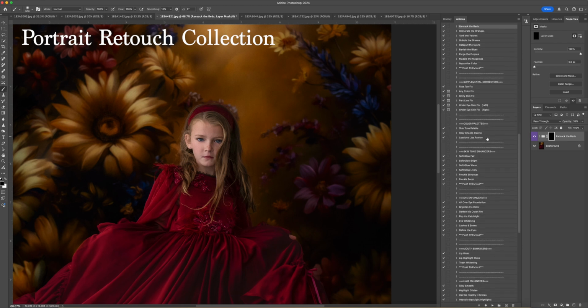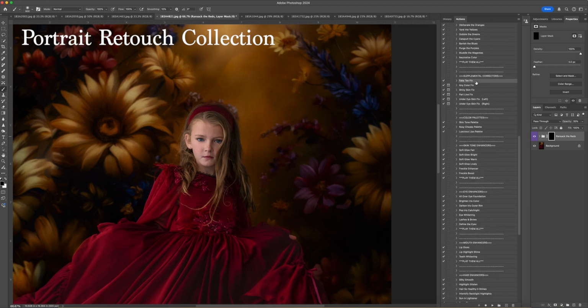It does a really good job with that. This Fake Tan Fix, I haven't used that, but I have a feeling that's probably going to be pretty good. I'm going to flatten that. I have used this Warm the Glow. I use it quite a bit in my other one, and it just gives a really pretty little warm glow to hair and skin if you need it. And I use that quite a bit.